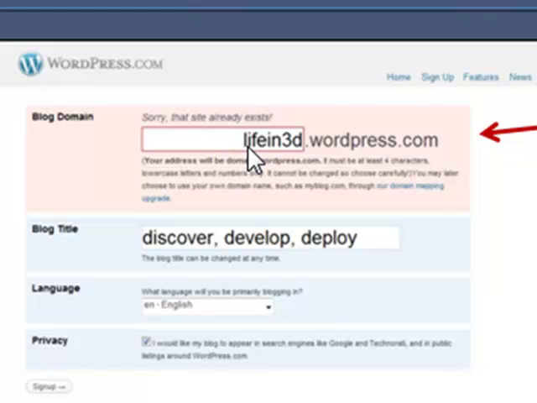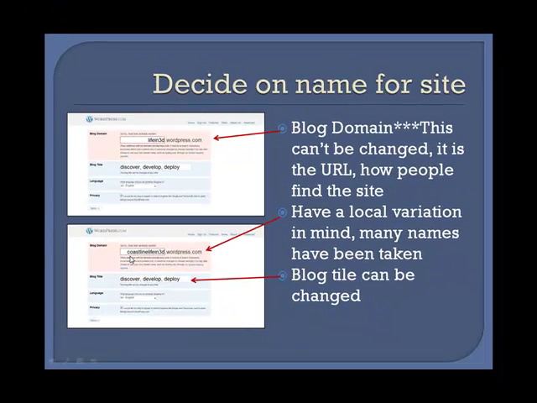Now, the class that we're doing is called Life in 3D, so I typed that in first. And somebody already has a website called that. They told me, sorry, this site exists. And this is where I talked about having a local variation. Our church is called Coastline, and so it makes great sense to say Coastline Life in 3D. And actually, when I clicked enter, that was fine. That worked out just great, and they accepted it. So have that in mind, and don't be surprised if your name is already taken.